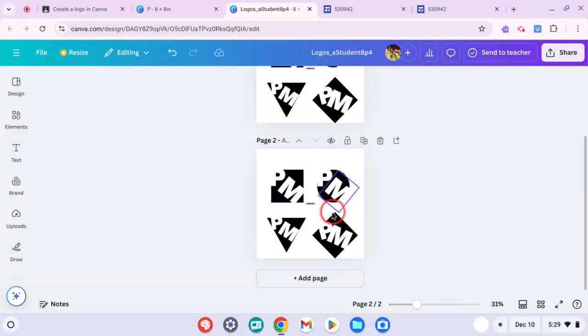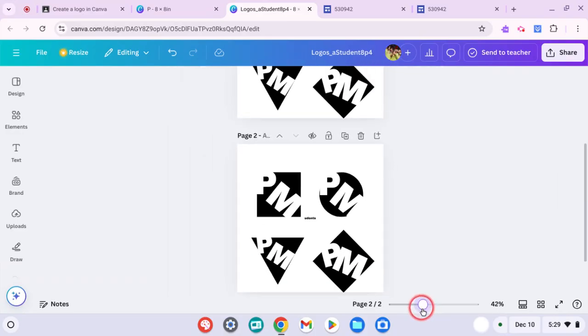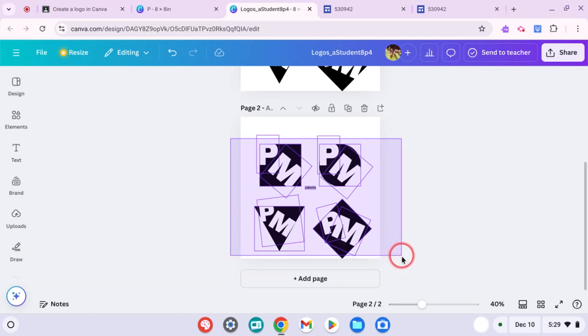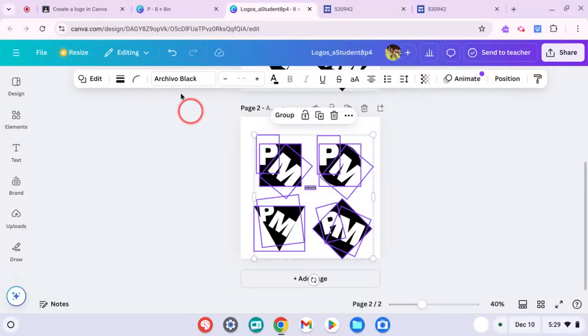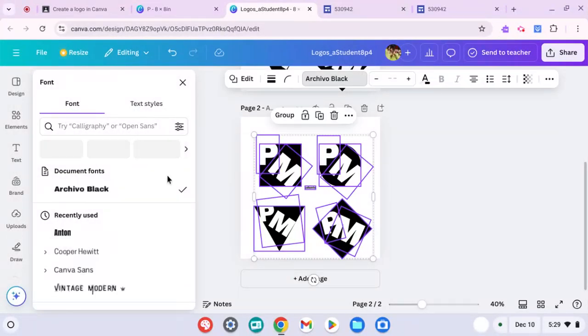Now all I have to do is zoom into this page. I can select all of these at the same time and change the font. So let's try this handwriting font.